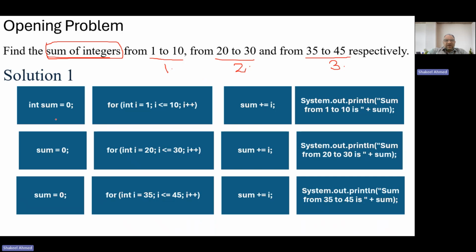You can see that we declared integer sum is equal to 0. We want the sum of the integers, so we declare the initial value of sum as 0 because we will be taking the summation. Then we put a for loop for integer i equal to 1, going up to less than or equal to 10, i++. Every time, sum plus equals i. At the end, we write System.out.println for the sum from 1 to 10.